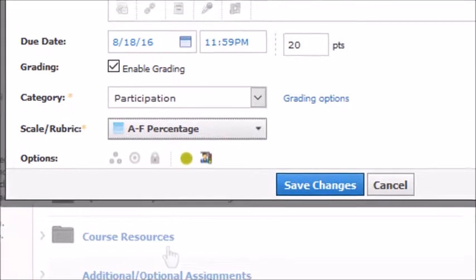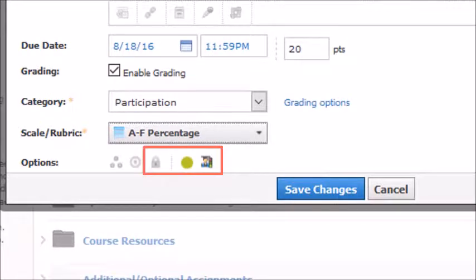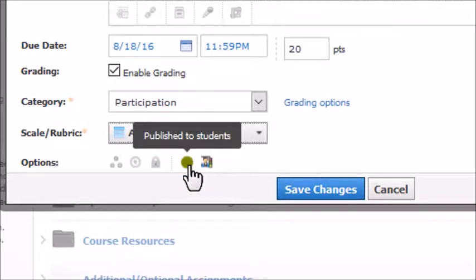There are 3 options that help fine-tune the availability of discussions. By default, new items are immediately published, meaning that your students can see and respond to them. You may wish to unpublish if this is a draft or scheduled far in the future.